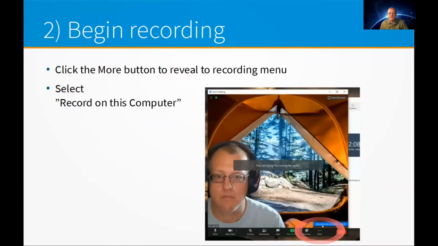To start recording, click on the More... button to reveal the Record on the Computer menu item. Pressing that begins recording. Zoom will place a small label at the top of the application showing that a recording is in progress.